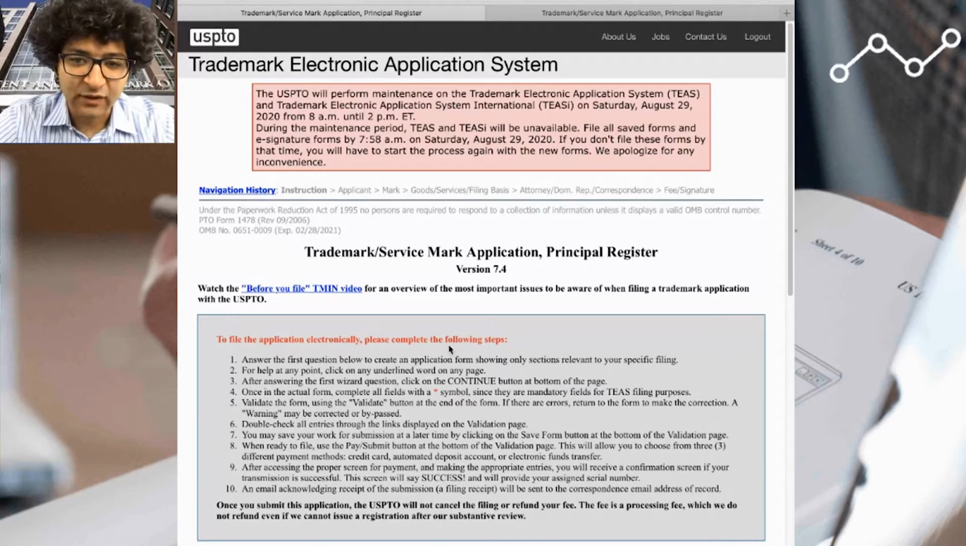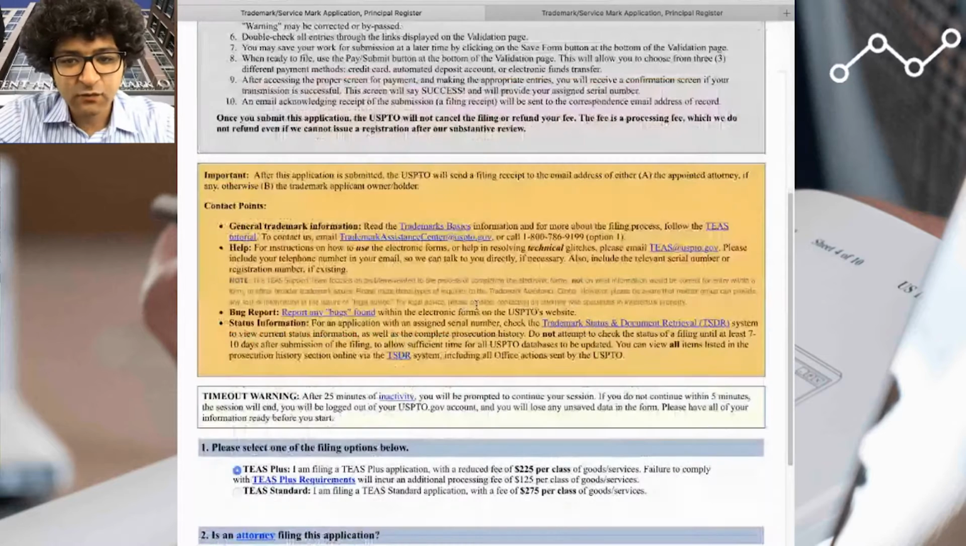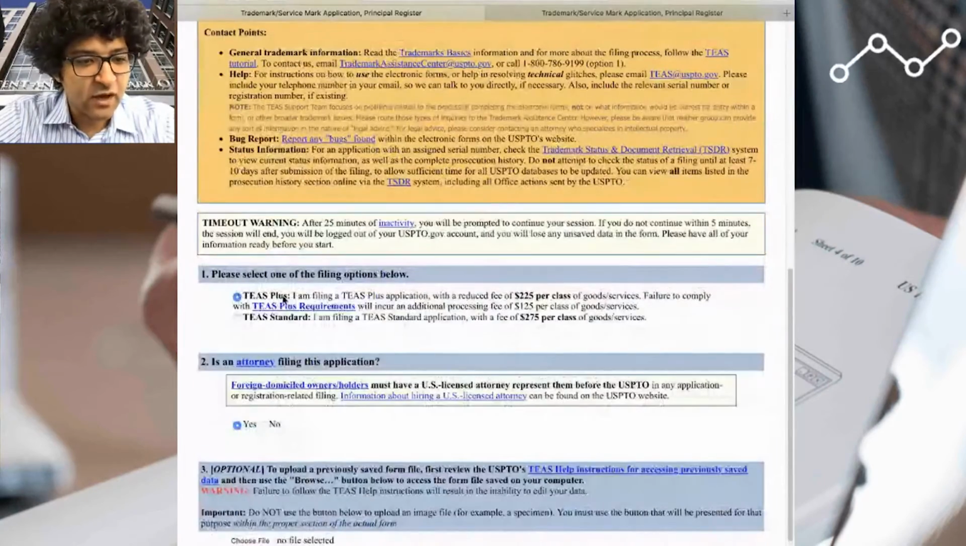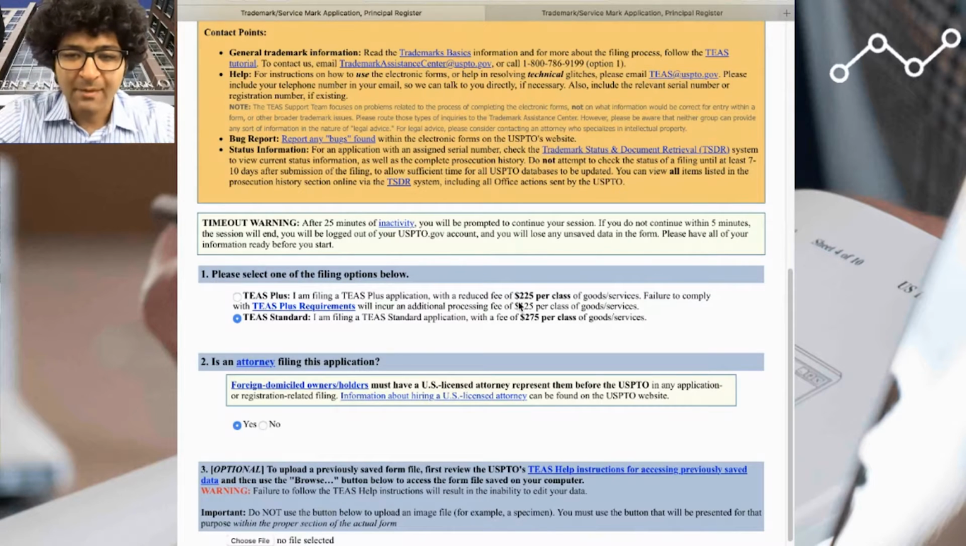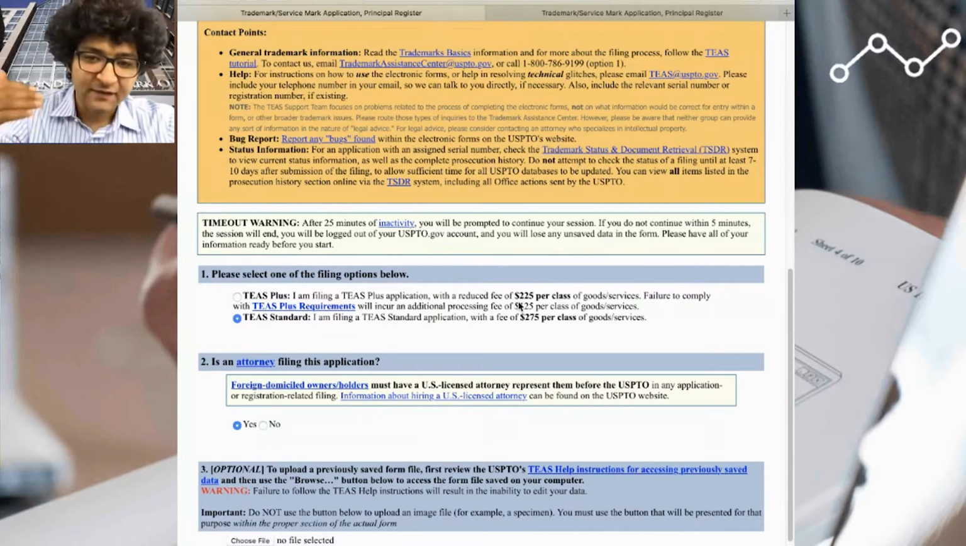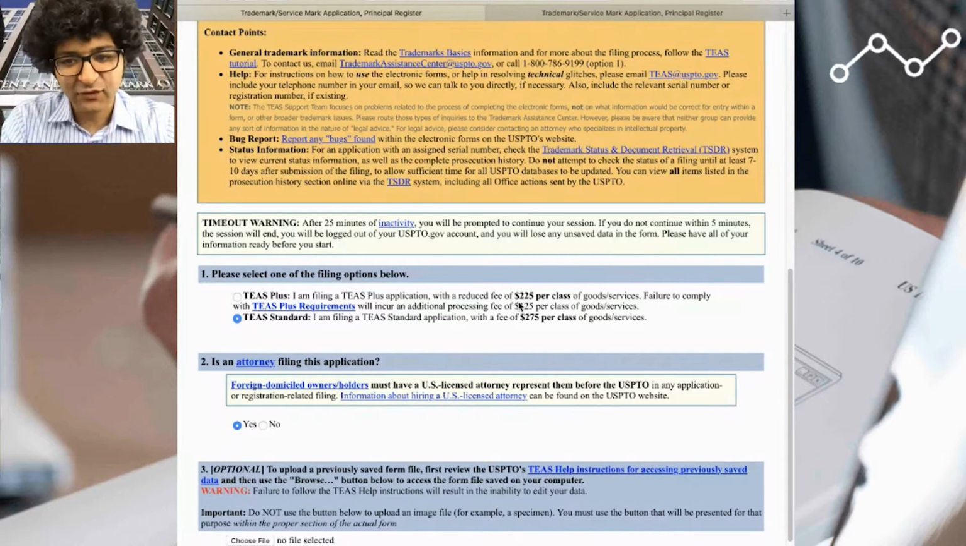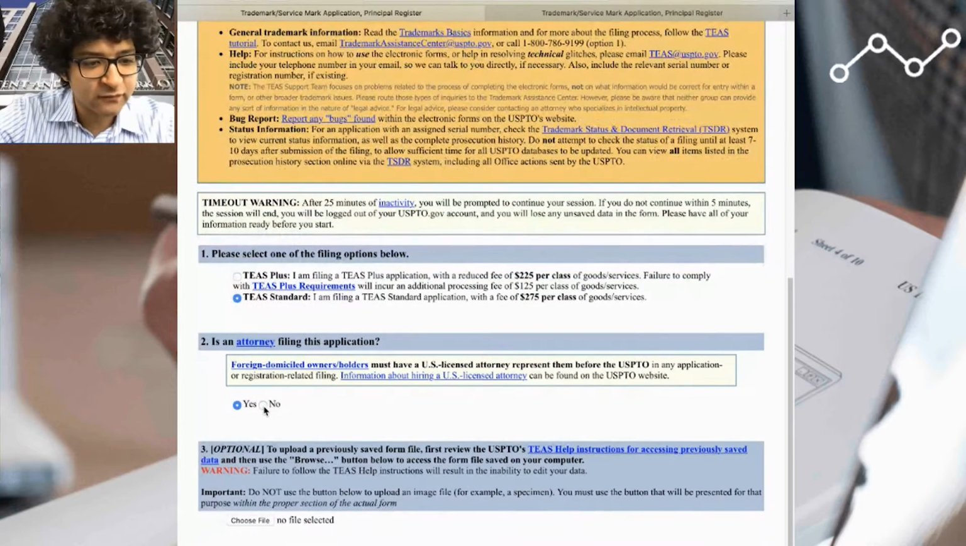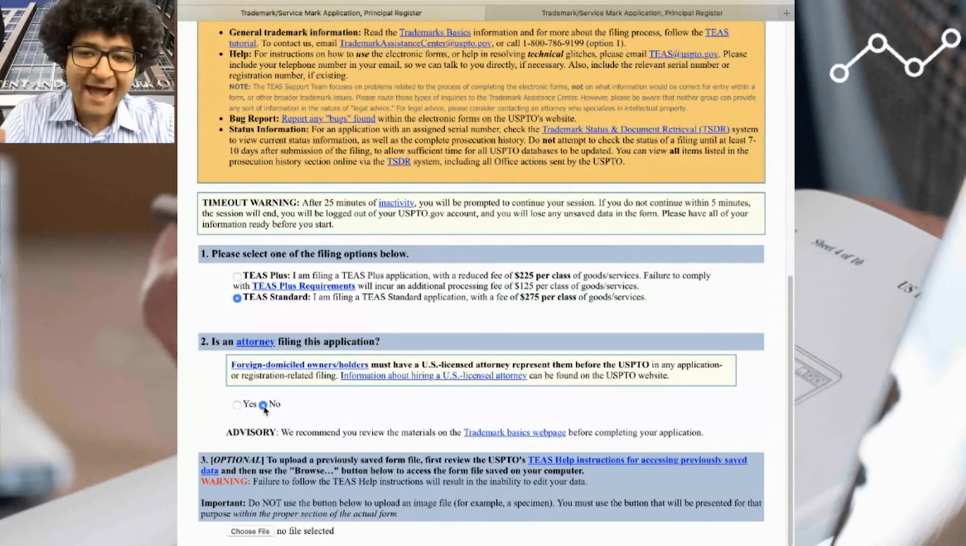I suggest you enable two-factor authentication. But once you get here, this is where the real application process begins. Again, we're going to do TEAS Standard today. Yesterday we did the TEAS Plus. TEAS Standard is $50 more, but as you're going to see in this video, by doing the TEAS Standard, you're going to have full latitude to describe your goods and services. We're going to do this from the perspective of an individual filing on behalf of their own company. So we're going to click No. It's going to be done by the individual. We're going to click Continue.